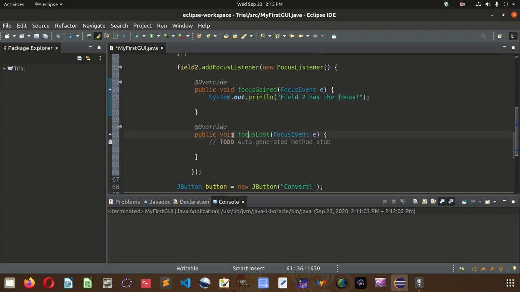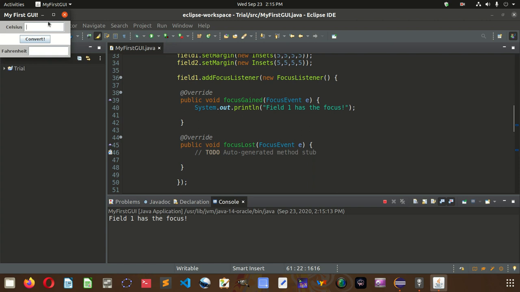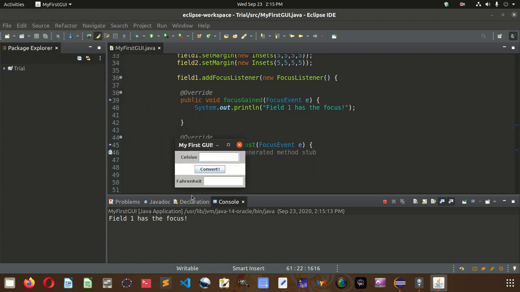Now as far as focus lost is concerned, that's not a useful feature for this application, so we're going to leave that blank. So let me show you what's going to happen now when we run our program. So here's our GUI window, and already down here it has said field 1 has the focus. Now when I click on field 2, it says field 2 has the focus. And so now I can see that my focus listeners are working. It's not terribly interesting, but now I know that at least they're working. Okay? So that's important. So now I close that.